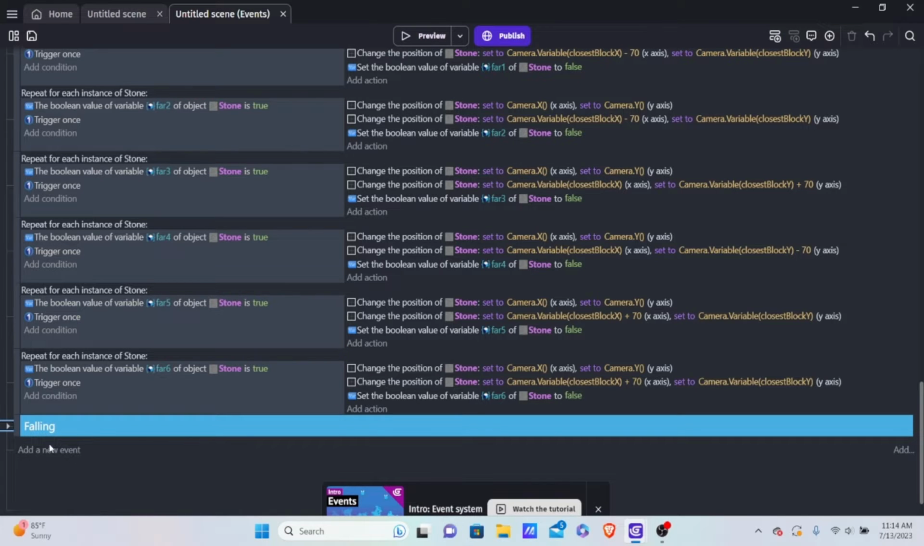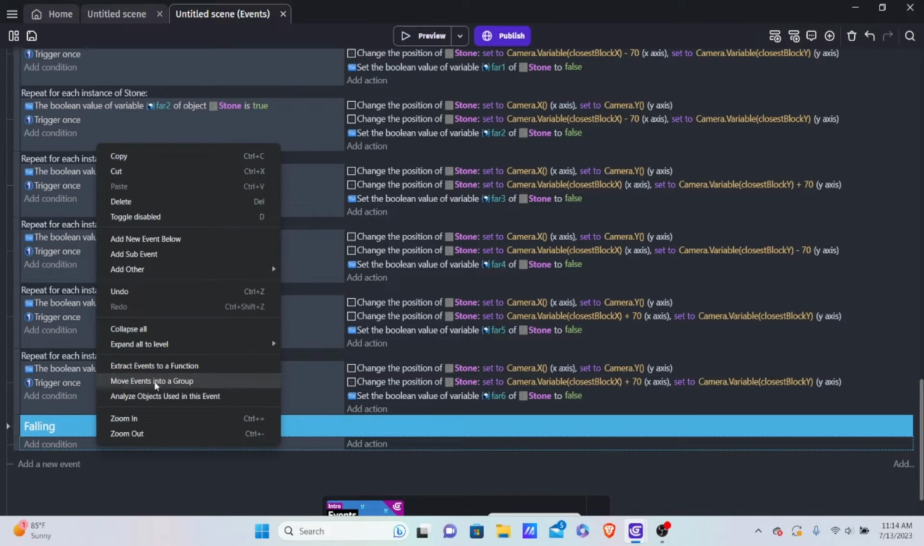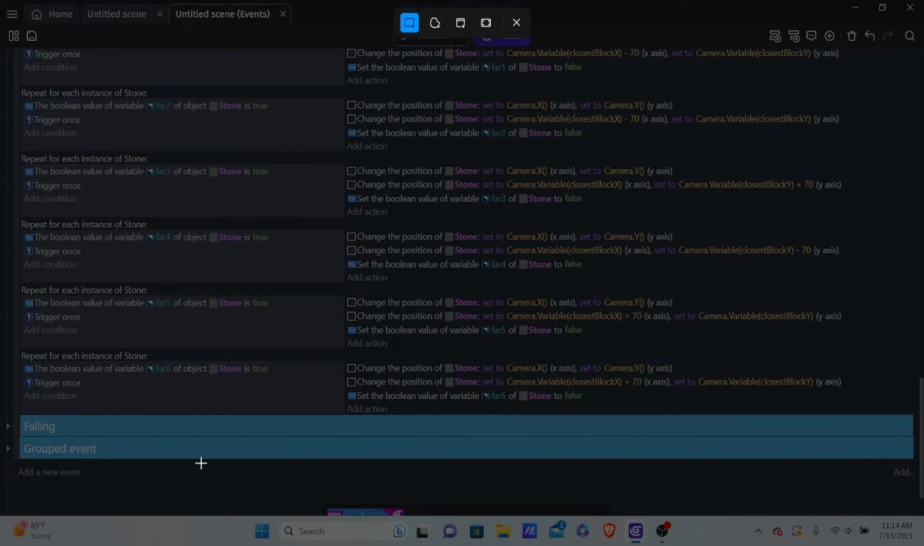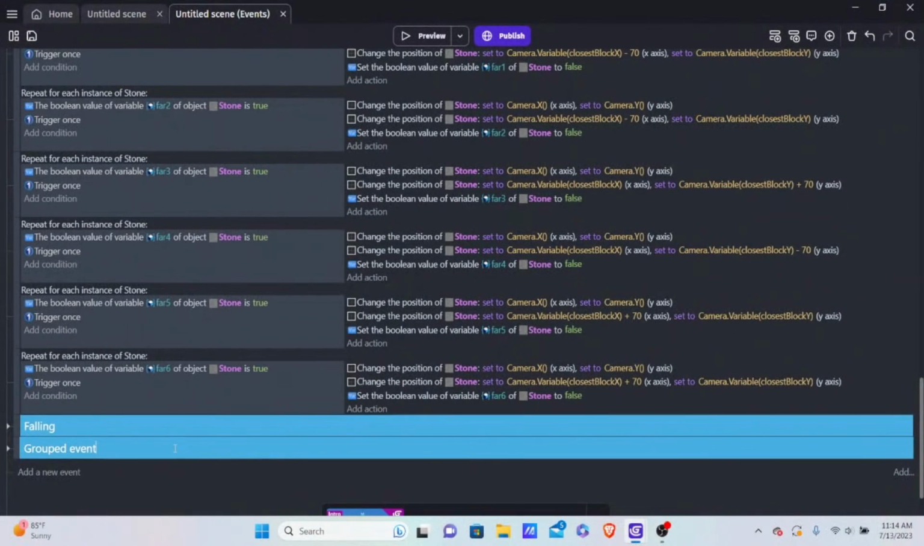Now, the first thing we want to do is add a new event. And I'm going to once again right click this event and move it into a new group. I'm going to call this group plane collision. And we're going to open up this group in the drop down menu.